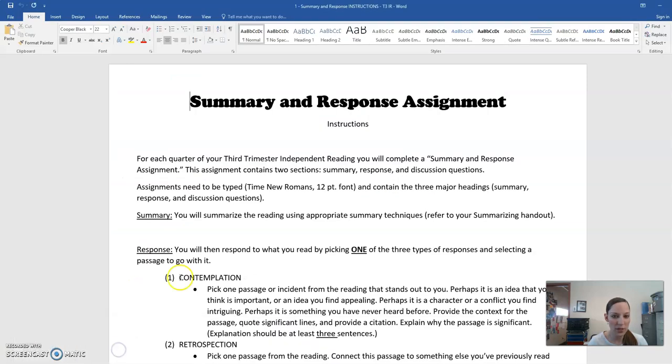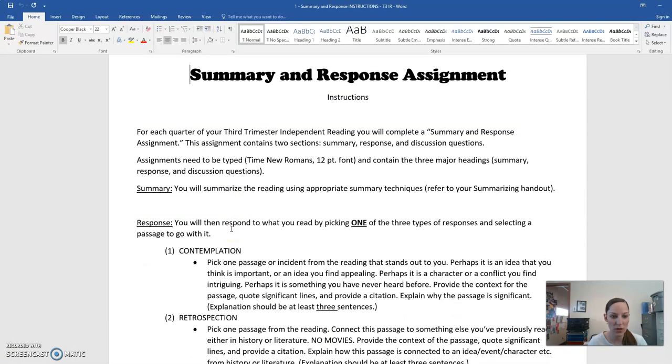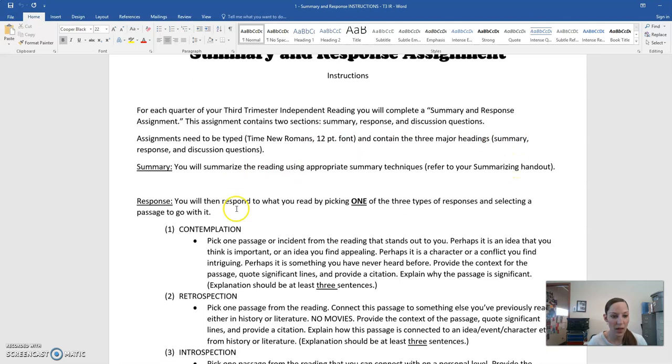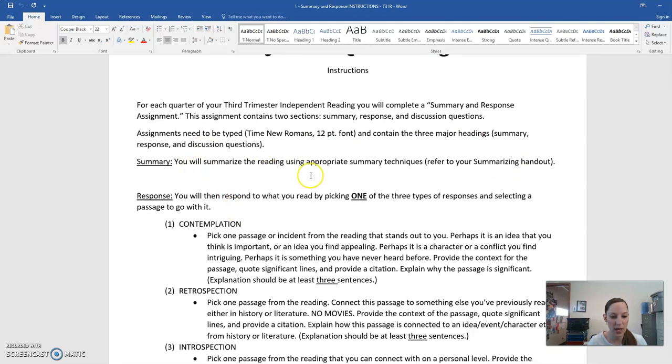Okay, so summary and response instructions. For each quarter of your 3rd trimester independent reading, you will complete this assignment. It needs to be typed. Those are your criteria, and then it has 3 major headings, and this is why you'll use the template, and then all you have to do is fill it in. So the first thing you'll do is you will summarize, and we'll look at that in just a moment, using appropriate summary techniques. Refer to the handout.